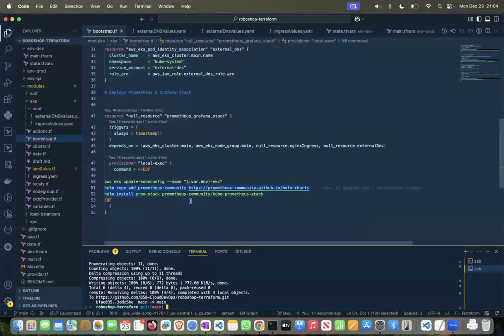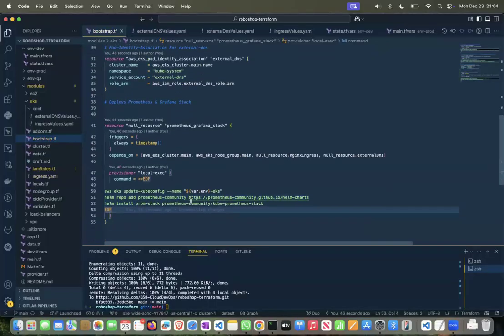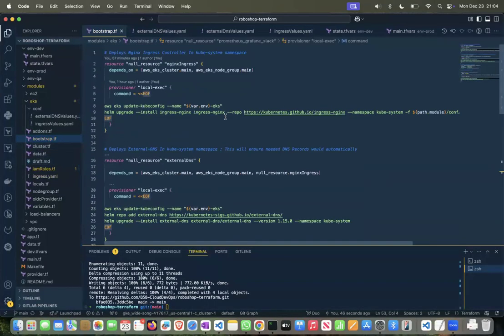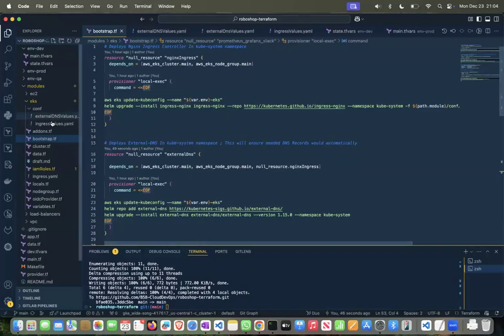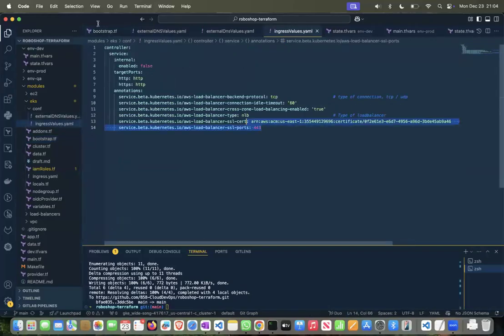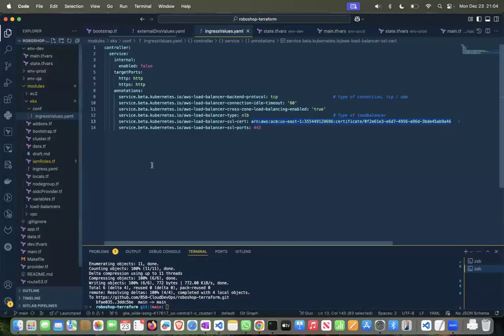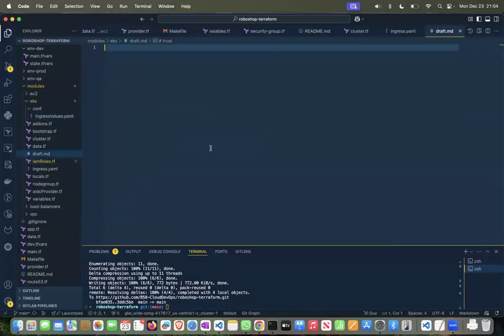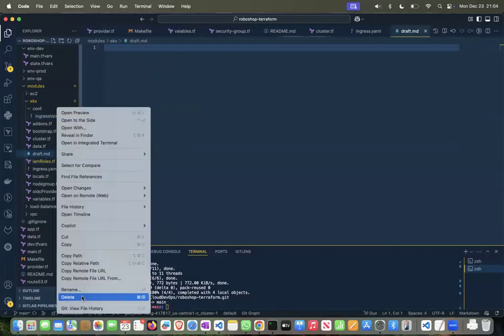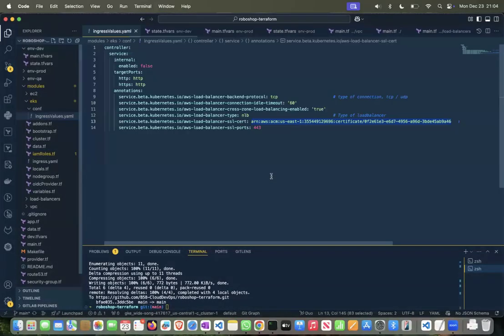Okay, I should also be able to access it using HTTPS. Because if you see this, we are already using ingress values. All the values are already supplied. Certificate is already provisioned. So it's HTTPS by default. Don't have any values. Let's take it off. Draft is also not needed. I just created it for saving the values to avoid screens.